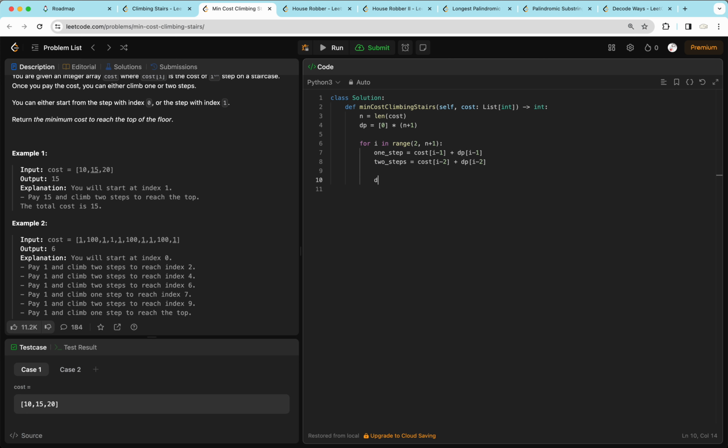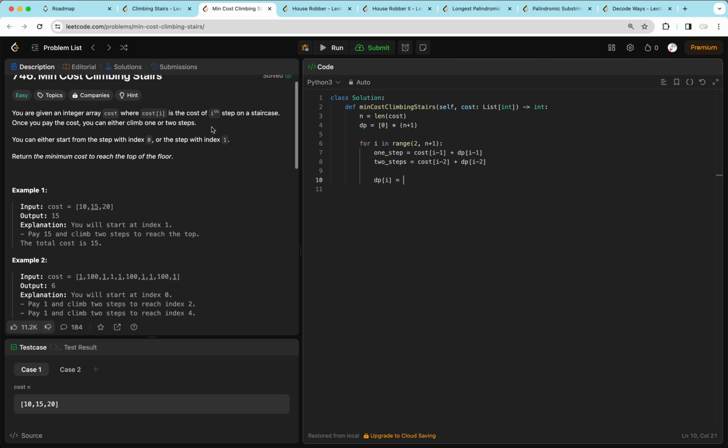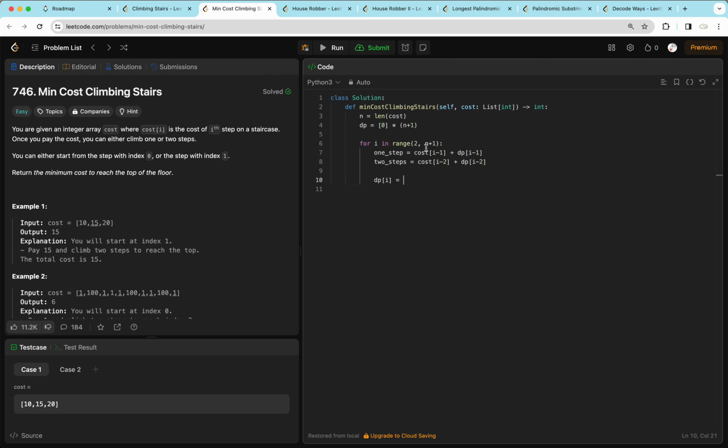So after that, we can just calculate dpi. So we want the minimum cost. This question is called minimum cost of climbing stairs. So we're going to take the minimum of 1 step and 2 step, whichever one is cheaper, and we're going to say that's the cost of reaching our current step, or the stair at index I. So 1 step, 2 steps. So this is the minimum cost of reaching the stair at index I. We store that in dp, and then we're going to use this for future iterations of our for loop.